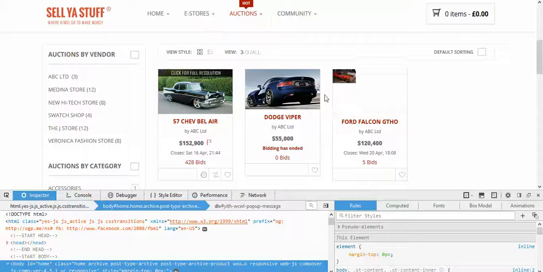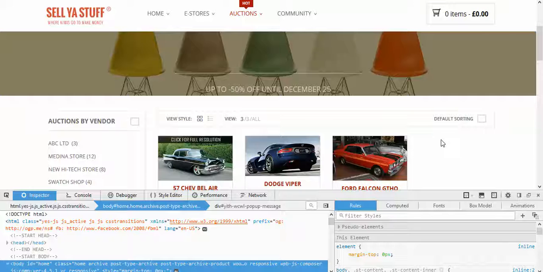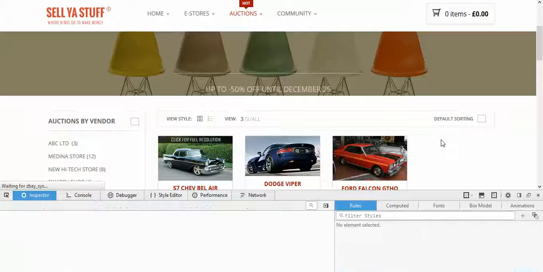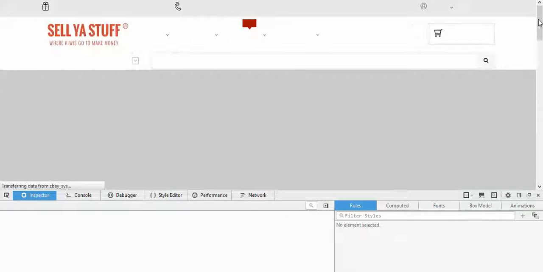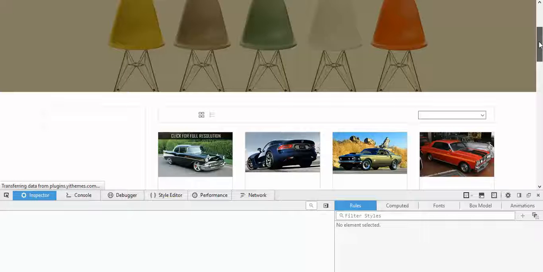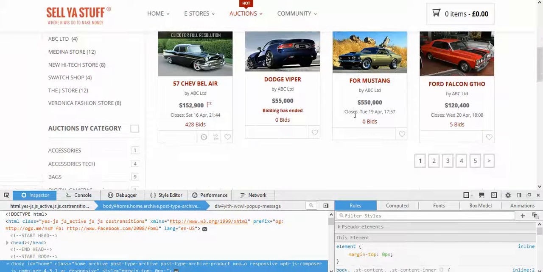So I have a listing of sample auctions that I've created here. The Mustang is not shown there. I'll just refresh the page so that we can see it. Hopefully that's come through. If it hasn't, no big deal. We can just look at another one. The Mustang has come through. There it is there. It's spelt wrong. Apologies for that. Ford should be. So let's click on that.